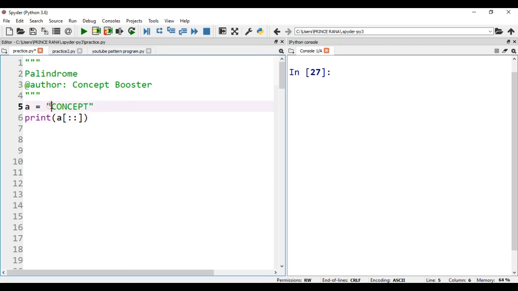For example, as I want to print CON, in this case, what is my initial index? Initial index is 0 for C. So the initial value for slicing will be 0. What will be the final value? As I want to print till N, the index value of C is 0, the index value of O is 1, the index value of N is 2. But I have to give the final point as 3. Why? Because the final index is excluded in slicing. That's why I am using 3, because it will go till 3 minus 1, that is it will go till 2, and at last the third argument is the step by which it jumps to the next value.